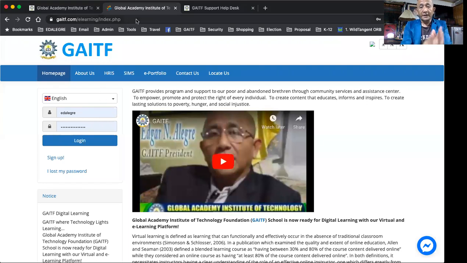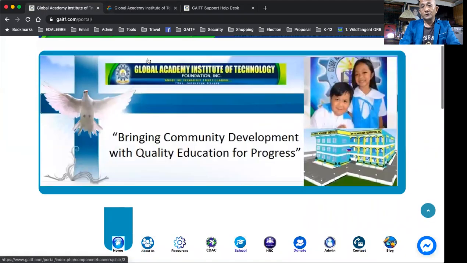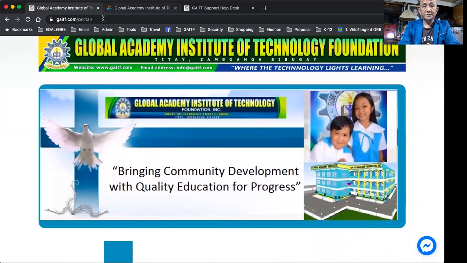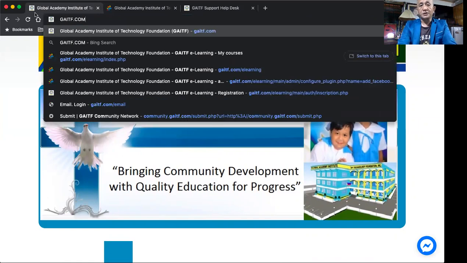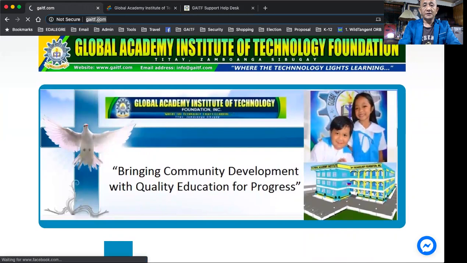Okay, so for those who are not so familiar with our website, let me show it to you now. This is our e-learning website. Before going to our e-learning website, you have to pass through our portal website. Just type GAITF.com, which stands for Global Academy Institute of Technology Foundation. Click enter, then you will be redirected to our page.